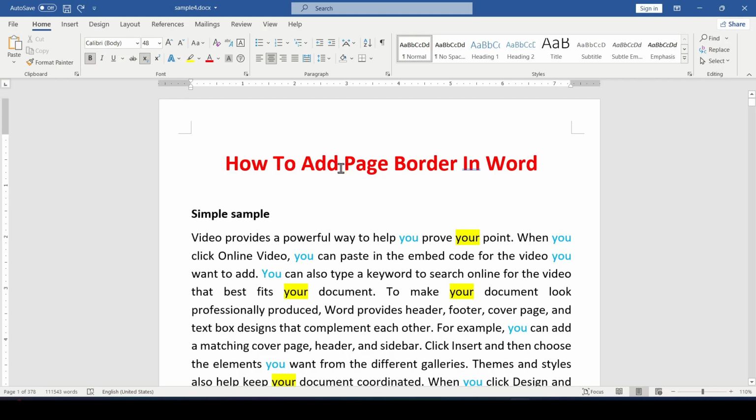Hello friends, in this video I'll show you how to add a page border in Word.